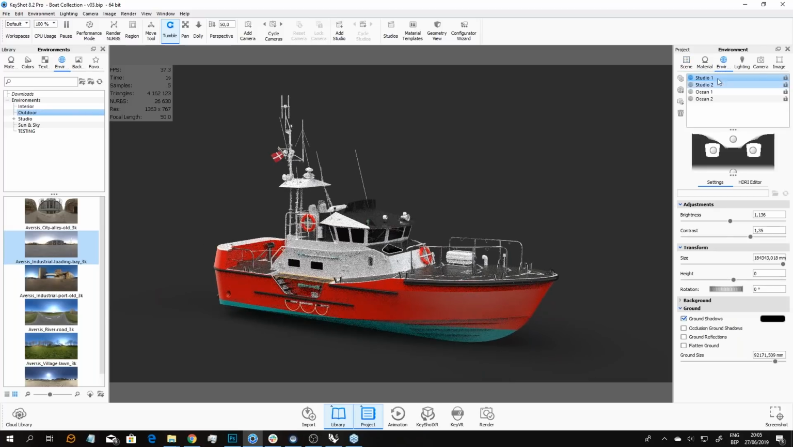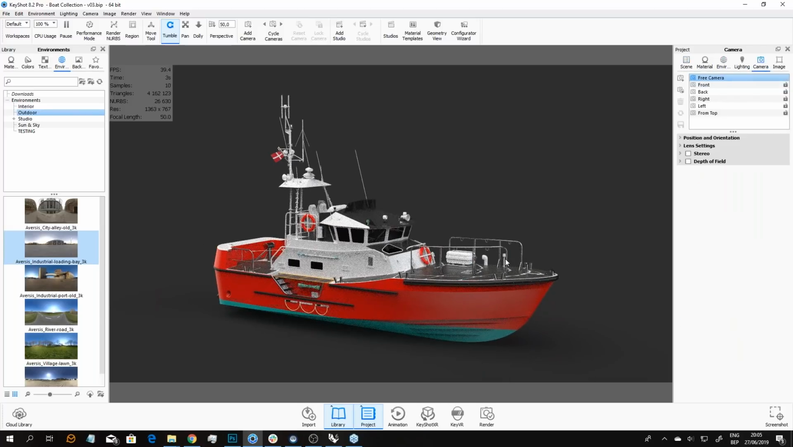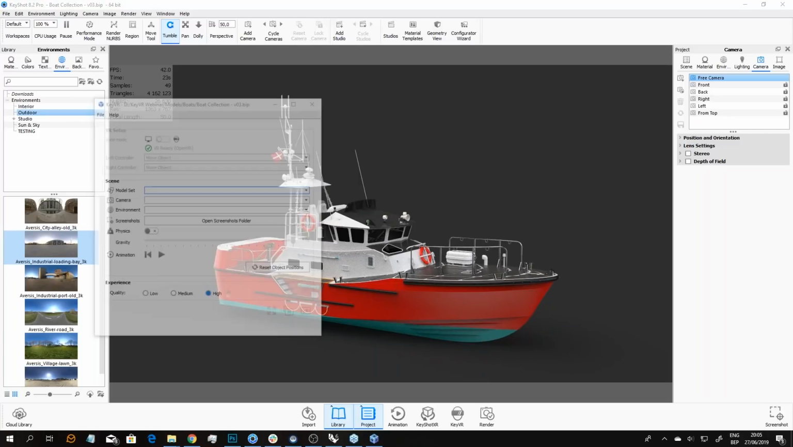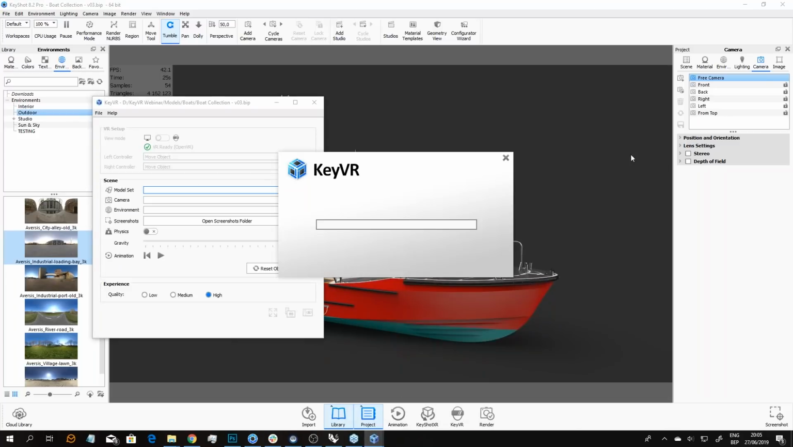So here I also have different environments, different cameras. Here the cameras should work. So again, I'm just going to click KeyVR, and then all that data is going to be transferred. So this may take a little longer. It should not take very long, but it's more geometry. It's got 5 models of a few million polygons.